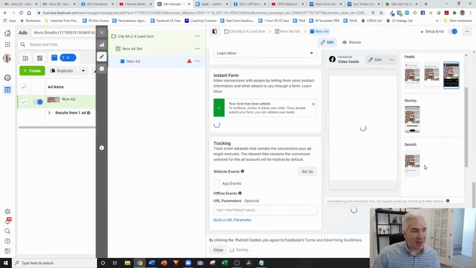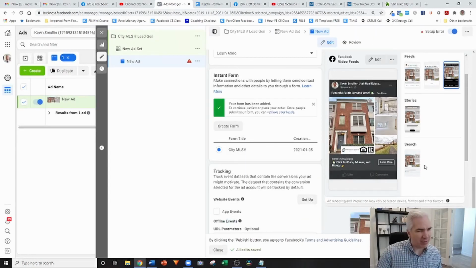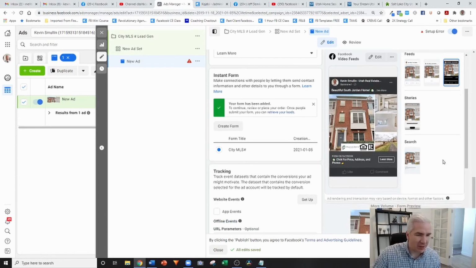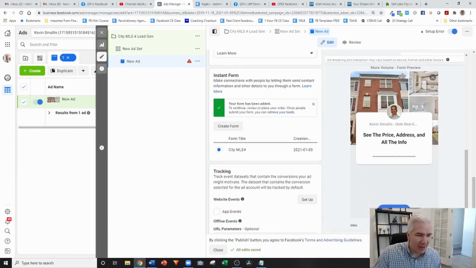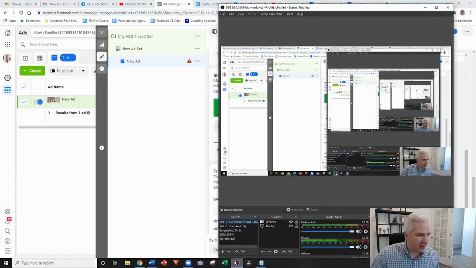So with that, I have now created the ad and created the form that's going to pop up when people click on the ad. So with that, I'm done. I would just hit the publish button. That ad would then go into Facebook's queue for approval, and that's how that entire process would work. So that is how you can create a Facebook lead generation campaign for your real estate business.